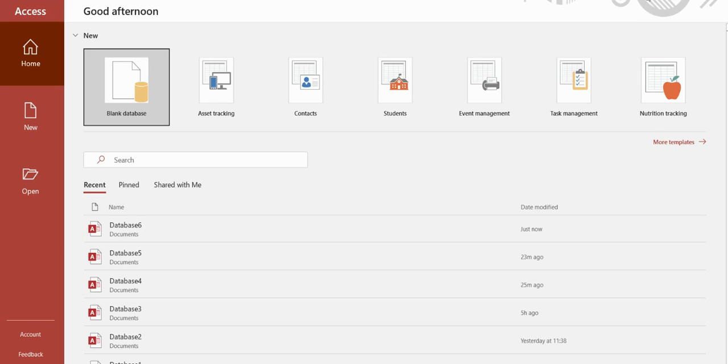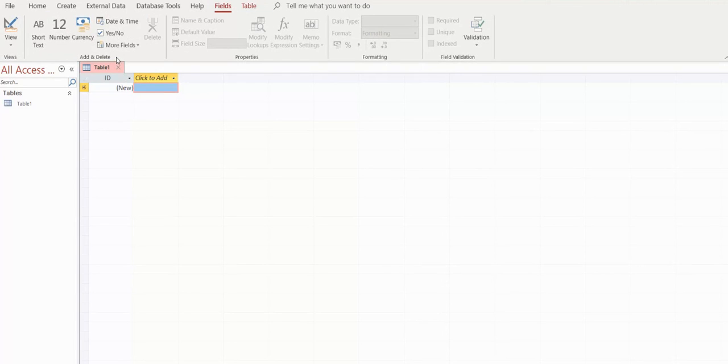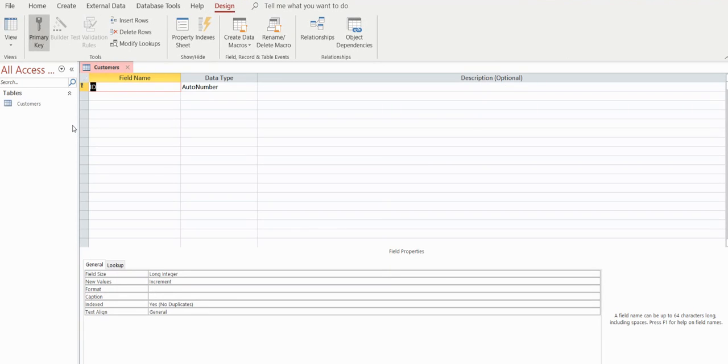Okay, so when you first open Access, you get these various options. Make sure you open a blank database to get started. It automatically opens the first table for you, and it opens it for you in datasheet view. What we want to do is switch to design view, and when you do so, it asks you to save the table's name. So we're going to call it customers, because this is where we're going to put down the details for our customers.